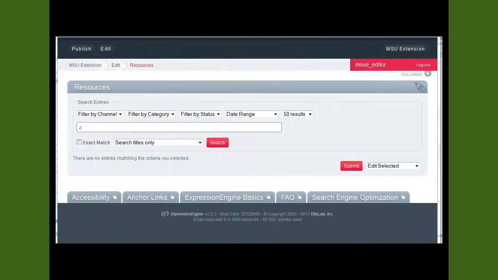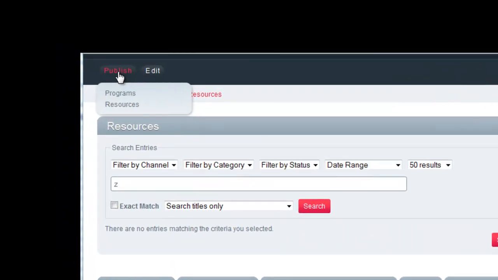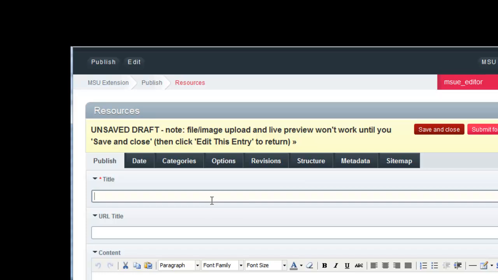We're going to start by publishing an entry. This time we're going to publish a resource. So click on the Publish Resource button. Remember we have that unsaved draft notice. It's where I can add any images or files I have to save and close. But we're going to begin by giving it a title.